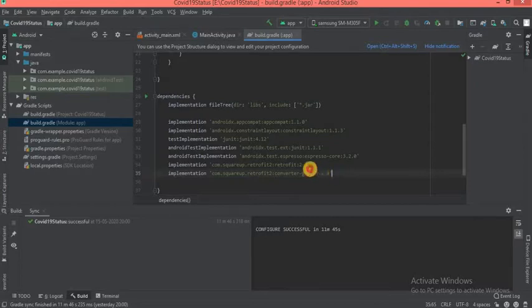Inside that dependencies section you need to mention all the libraries that you want to use, and these are all the default libraries for every project. Other than that, you need to mention another two libraries. One is Retrofit, next is JSON. After including these two statements, just click sync with project.